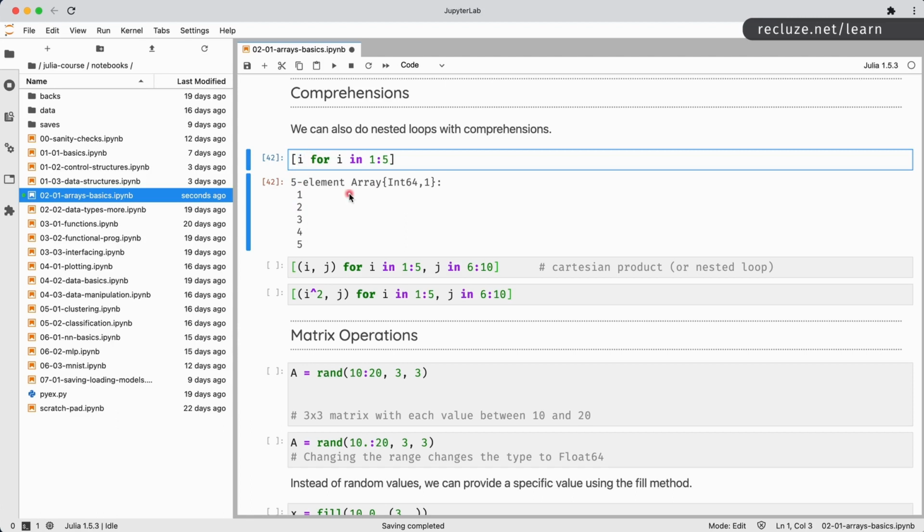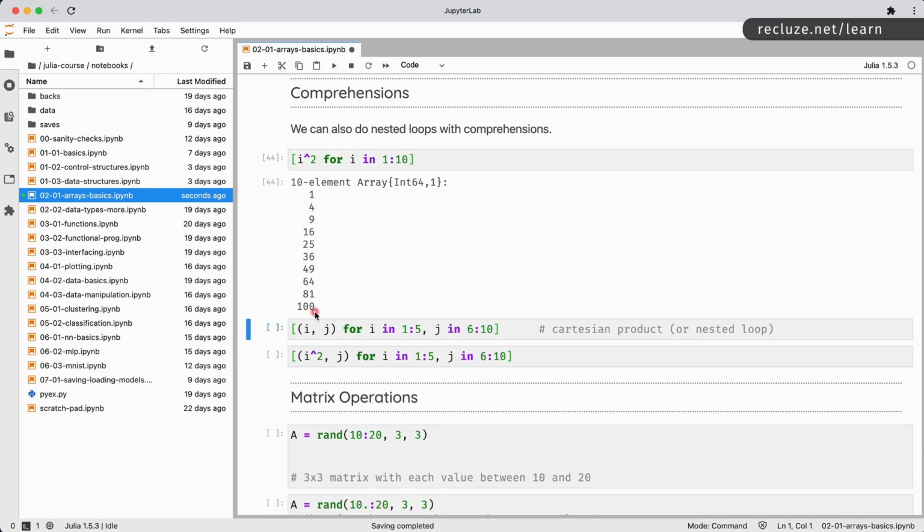So you can go ahead and change this to I square, and this is going to create this list for you. You can go all the way up to 10, and this is going to go all the way up to 10 and square the numbers. Okay, so that is how this works.